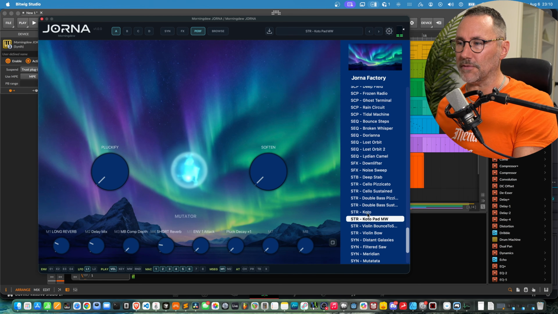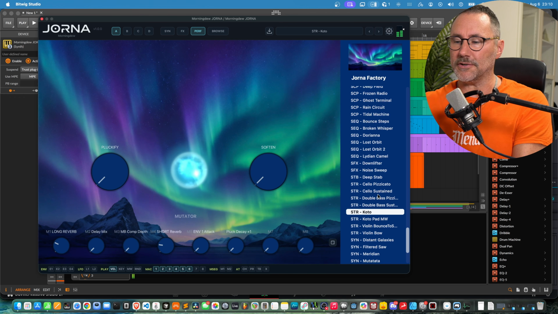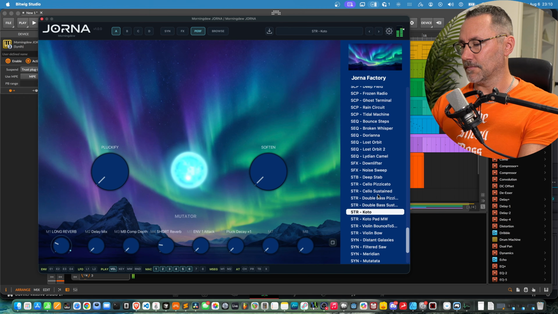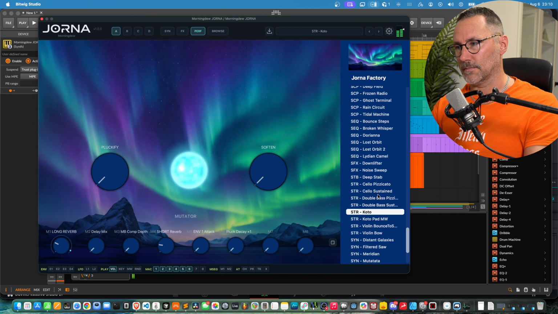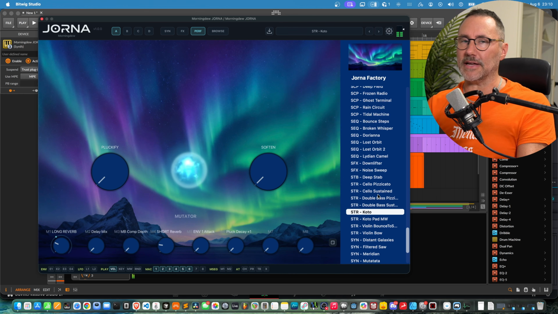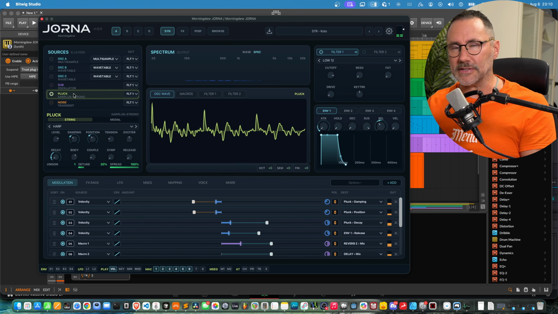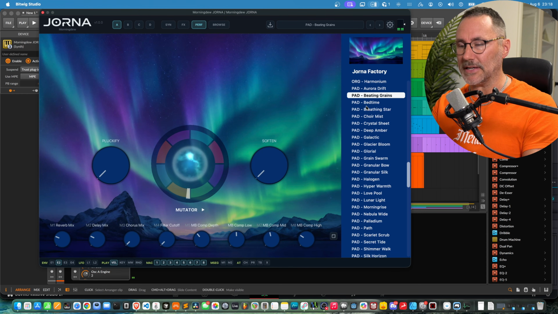There's also an alternative version called just koto, which doesn't feature that granular layer. So having that extra plug layer with the physical modeling really gives you this extra, more organic layer to your sounds. Here's a cool patch, pad beating grains.